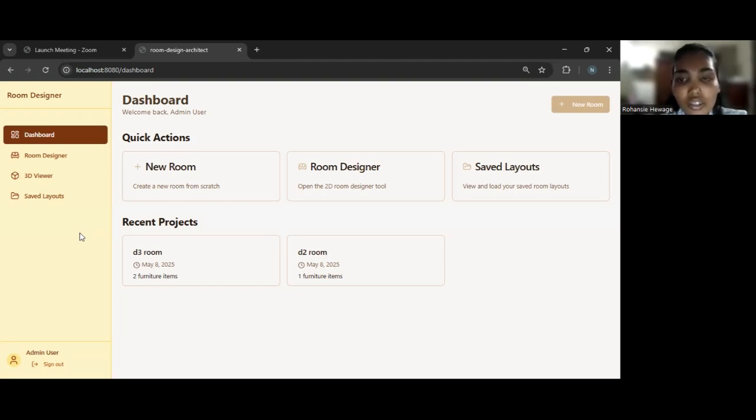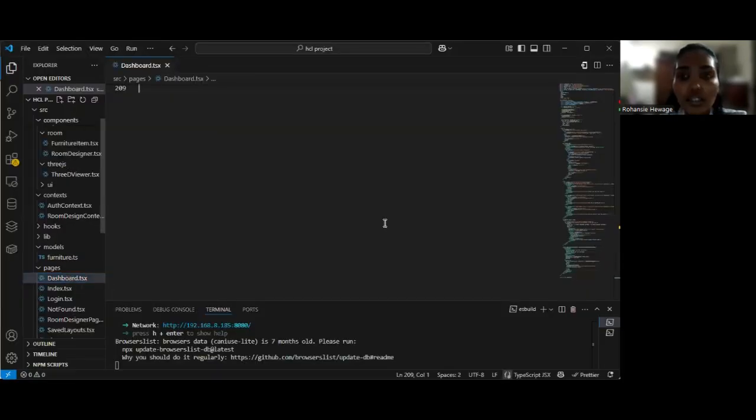The quick action section follows, offering three clear shortcuts to create a new room, access the 2D designer, or view saved layouts. Finally, the recent projects section shows up to a few projects, allowing one-click access to reopen them.